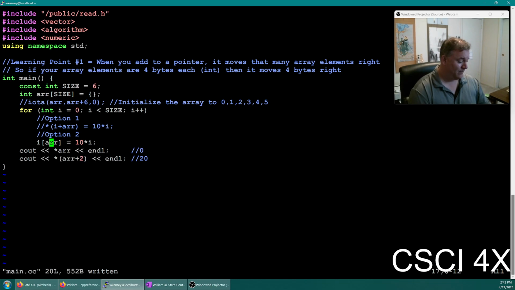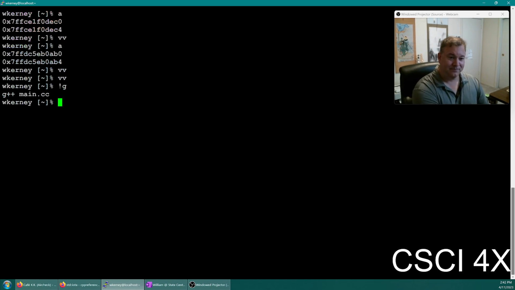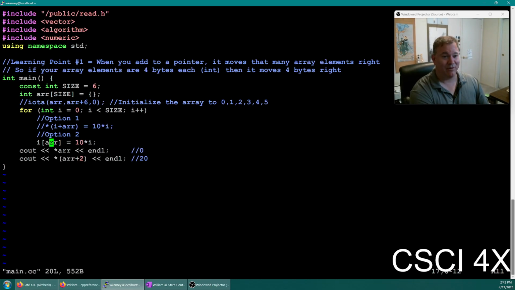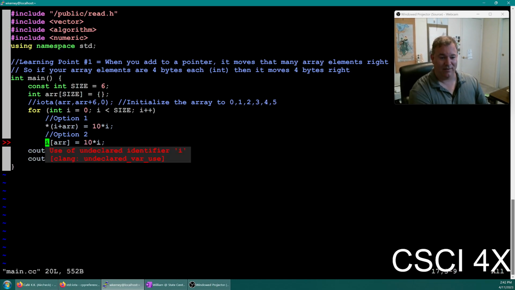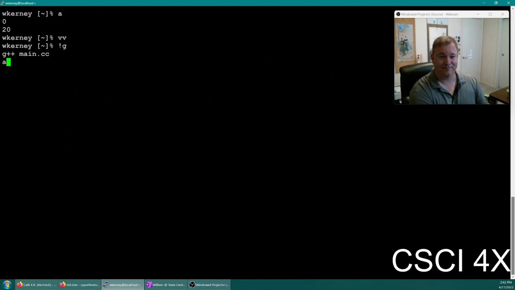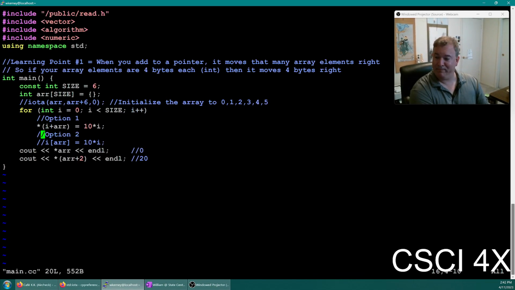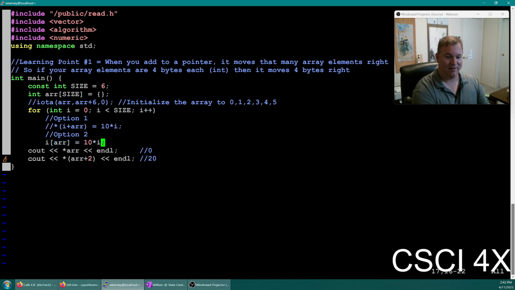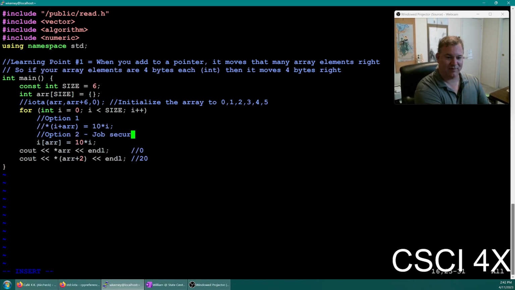If we were to run this code, you would get a 0 and a 20, just as if you had done this. Exactly the same as that. Okay. This, however, is called job security code. Because nobody can fire you if you write your code that way.